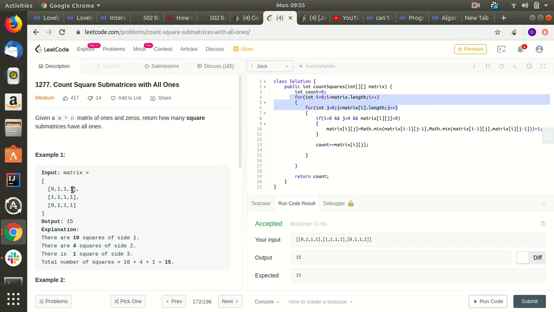Let's see what's happening if we start with the first index. Over here i is equal to 0, so it will not go into this condition, and we'll just add to the count. Like 1 will come, it will be added to count, 1 will come, it will be added to count, 1 will be added to count. Again over here j is equal to 0 and i is equal to 1, so it will not go into the condition, and 1 will be added to this count.